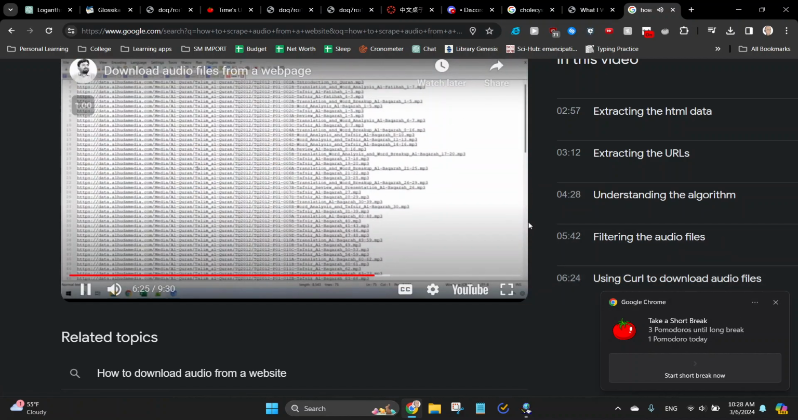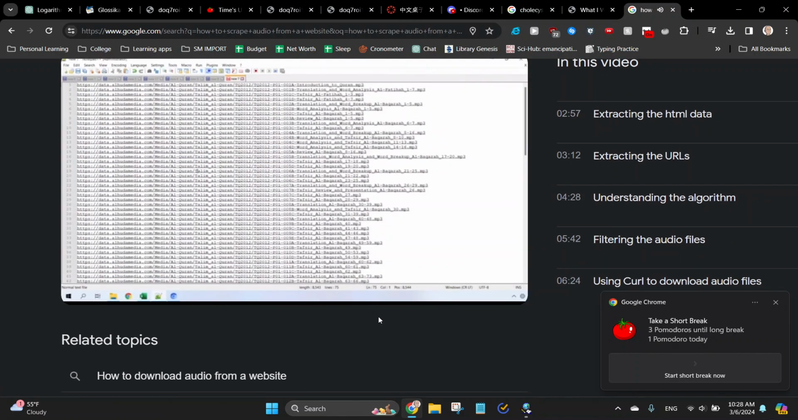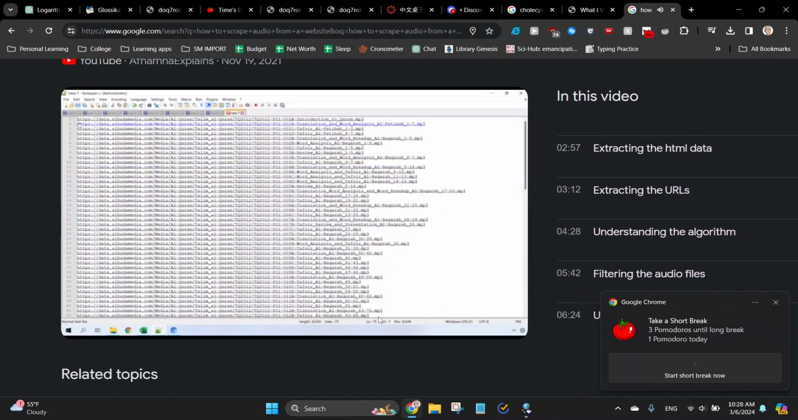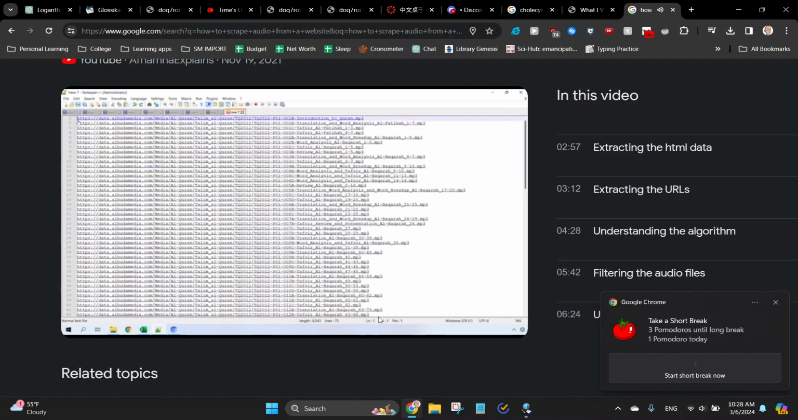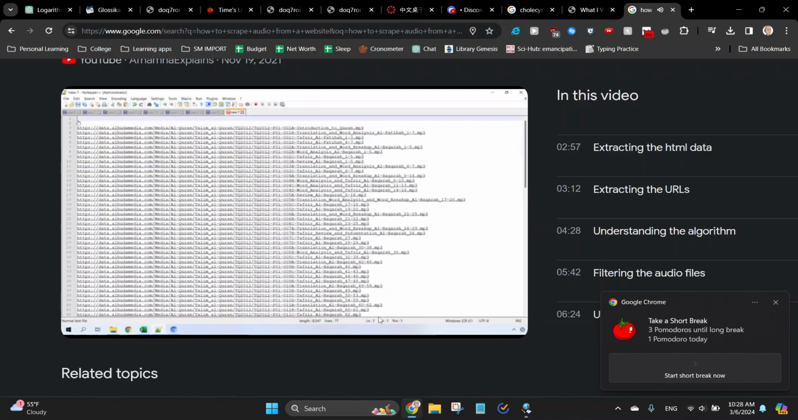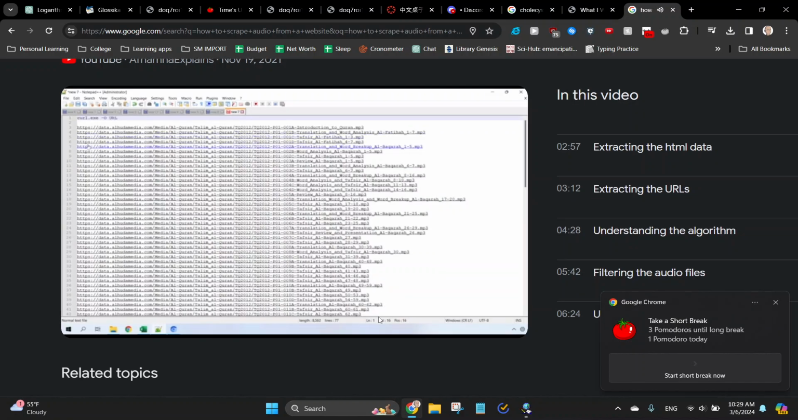So I'm going to use curl to download all these files. In order, the curl command would be like this: curl.exe -o followed by the URL. So this is the command. So we just need to add this command in front of each and every line. So I'll use regex to add this in front of each and every line.